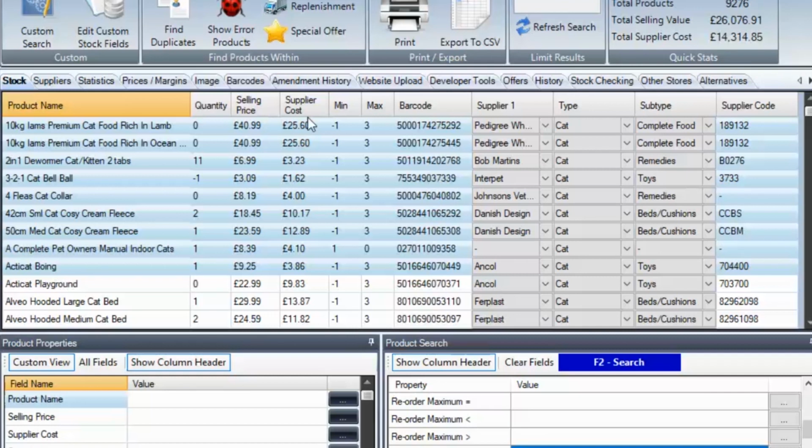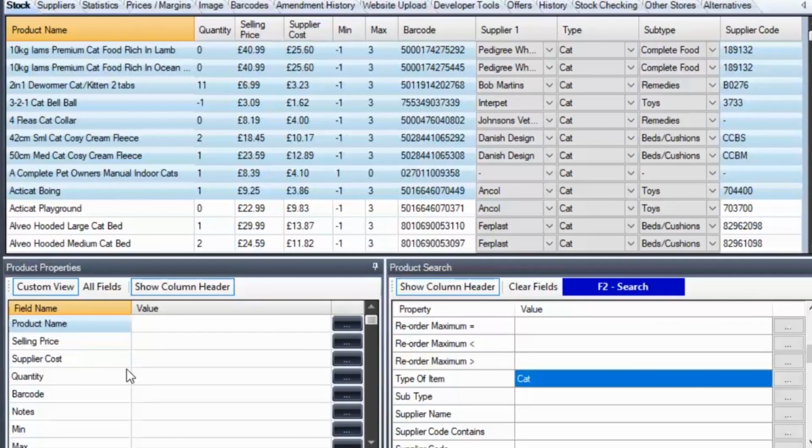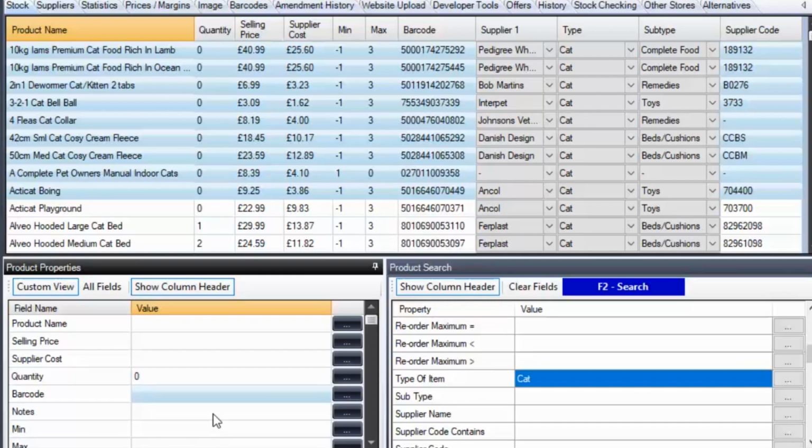Anyway, so I've selected these few here, and now I want to change the quantity of them to zero. So we come down to here, I type in 0 and then press enter, and there you go, you can see it has updated it live on the screen.